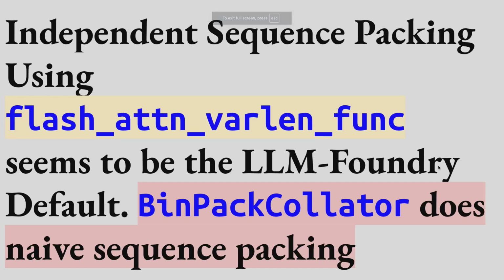In this video, I'm going to talk about how, after inspecting data during training, my conclusion is that independent sequence packing using the flash attention var_len function seems to be the LLM Foundry default, whereas using BinPackCollator does naive sequence packing, which is not what we want because that contaminates the attention across multiple sequences.